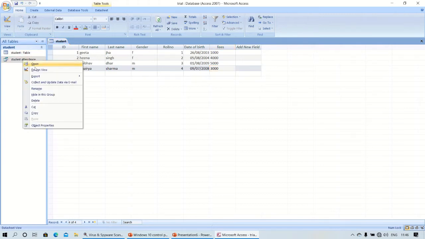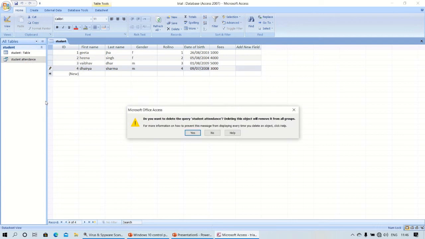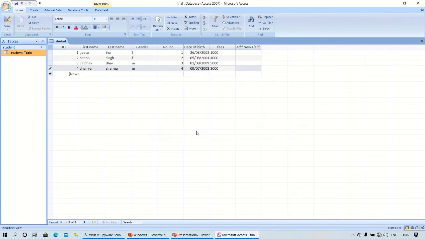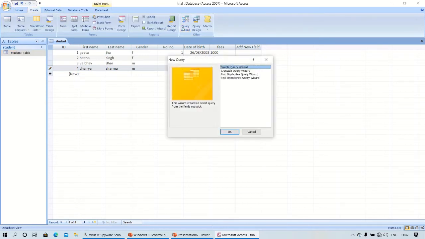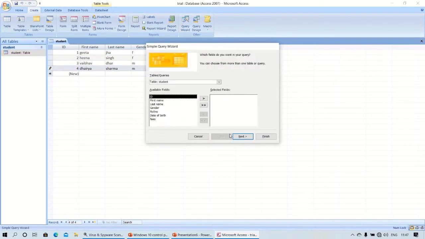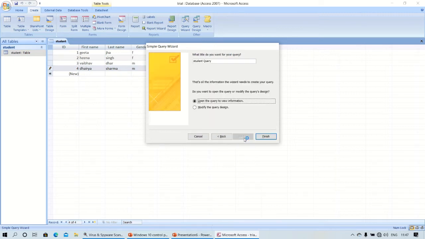Let this be deleted first. I think you have understood how to delete if you have made some mistake. Okay, so this is my data. Just click on create, and simple step for query, click on OK, and all the data should be inserted. Okay, next click on next, and then here I'm changing the name to attendance. Okay, and click on finish.